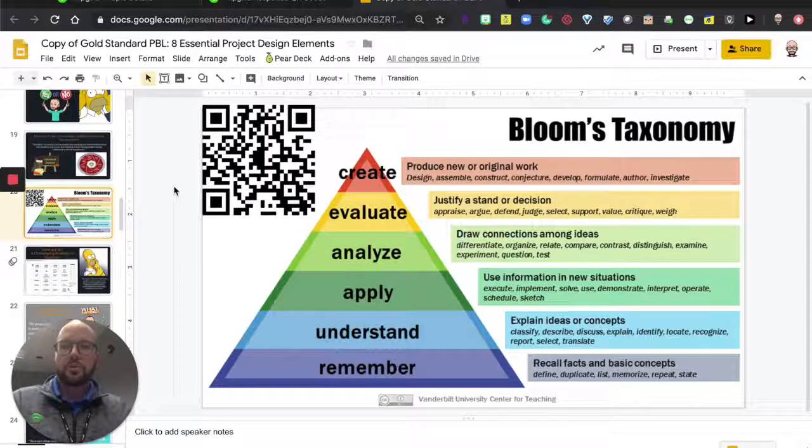I've moved the QR code and resized it so that a student that is viewing this can easily scan that QR code and have a reminder of what Bloom's taxonomy was whenever I was talking about it. We're going to switch over to my phone and show you what it looks like from the student perspective now.